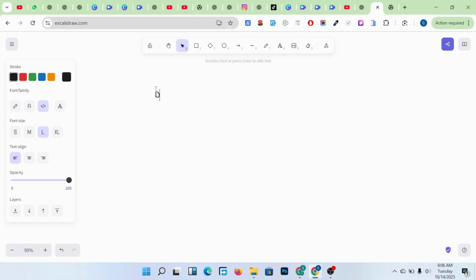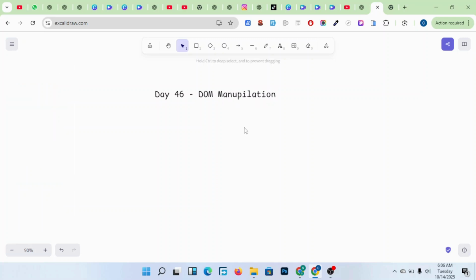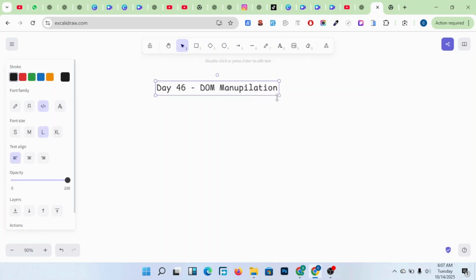Today is day 46 of our web development course, and this is the final episode where we interact more with the back end. This is the time where we're going to integrate the back end and the front end together. Okay. So today I want to look at DOM manipulation. DOM manipulation is what we want to study today.